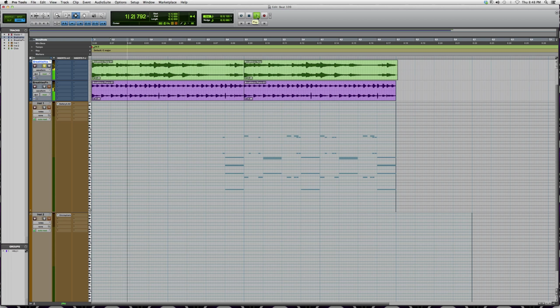You're not going to hear the piano. You're not going to hear the drum kicks. Nothing like that. If I unsolo it, you're going to hear everything. But as soon as I solo it, you're only going to hear the harp.